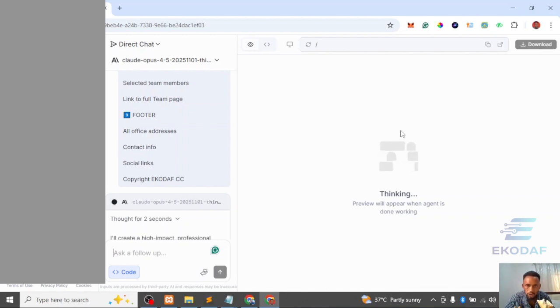So when it is done, it will even give us a preview of what it has built. All right, so let's wait for it. This depends on the speed of your computer. If your computer is very fast, it will not take much time. It will just do everything for you at once. So let's just endure and wait for it.